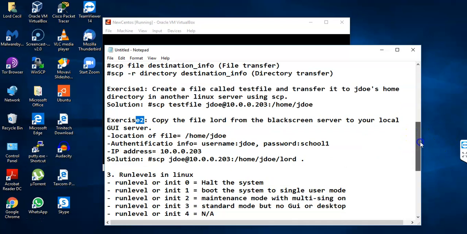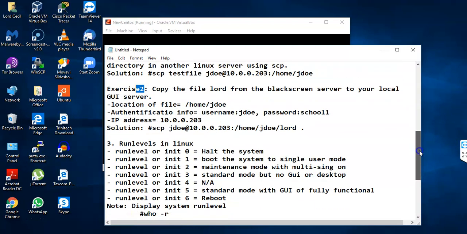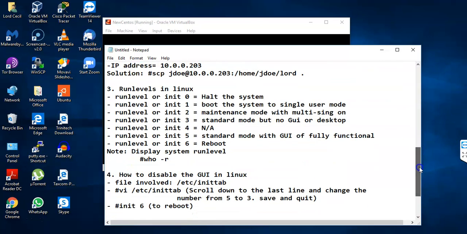Also, we looked at run levels in Unix and Linux. Different run levels. Most scenarios would work with run level 6, which is reboot, 3 and 5.